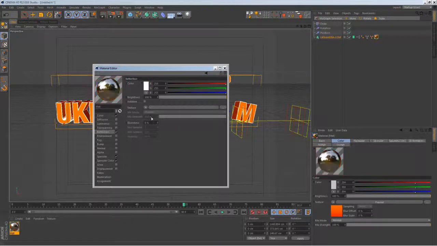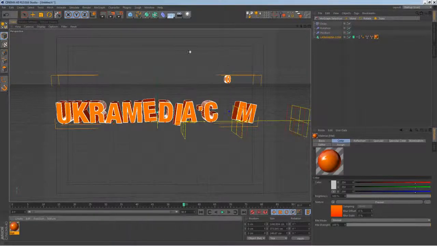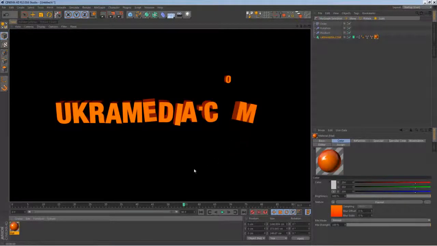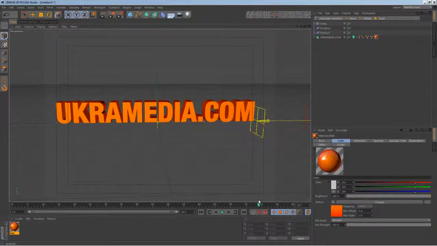Let's do a little reflection. Maybe a Fresnel reflection as well. 20 and 20. So basically, we got an interesting look. Let's light it real quick. I'm not gonna use global illumination for stuff like that.